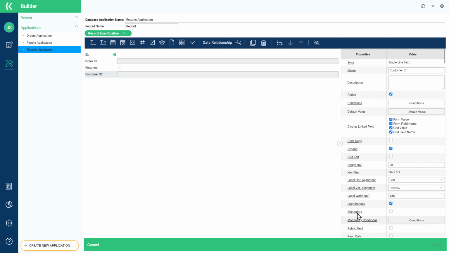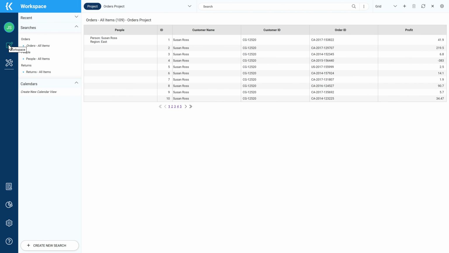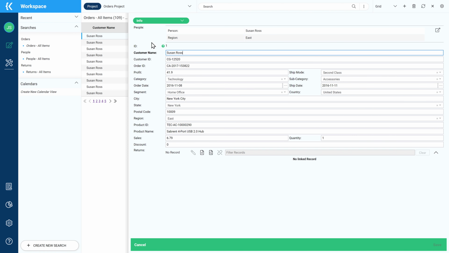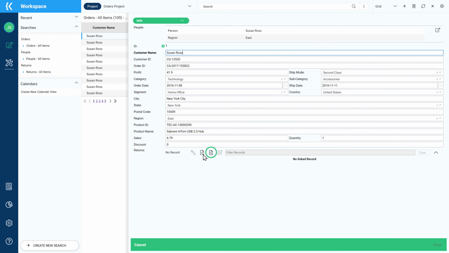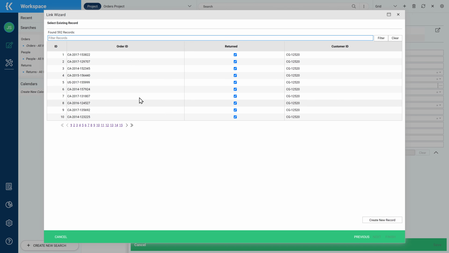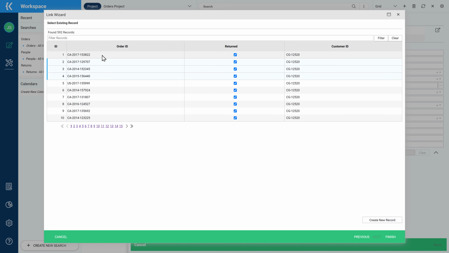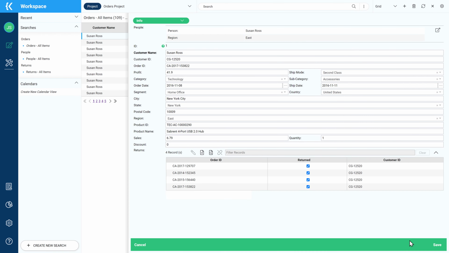Now, in the workspace, when making a new record, you can see the return field as an empty grid here on the bottom. We can link previously created return records here. Now, I can add one or multiple records by doing a control click. Then I confirm the selection by clicking Finish, and then saving this record.